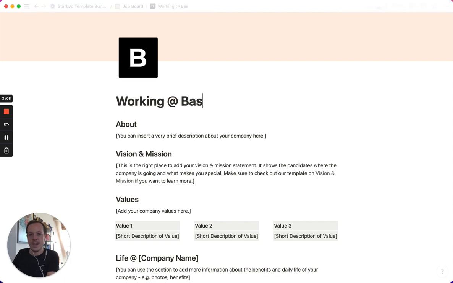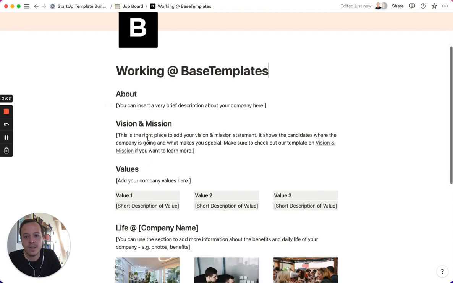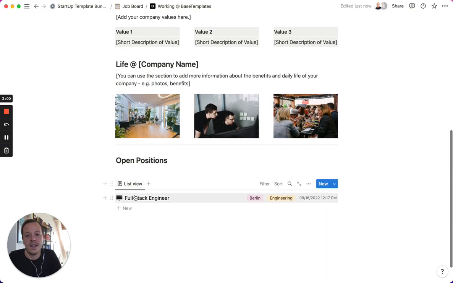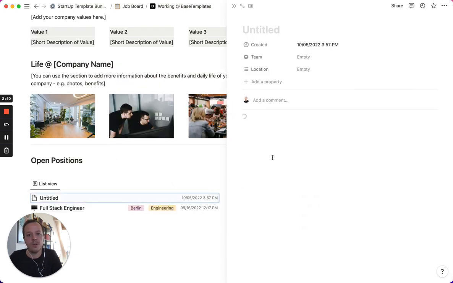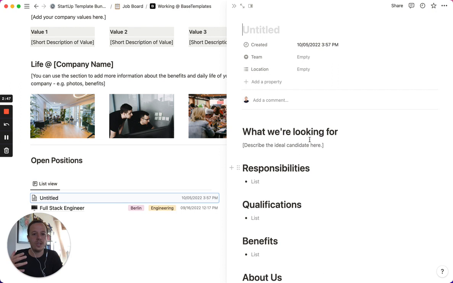So for example, here I would say, okay, working at Base Templates, I would fill in everything about the about section, the vision, the mission, and then here's already a template populated for the open positions. So let's imagine I want to hire a new person. I can just click here on new and then create a job description, and it automatically loads a template that you can easily use. And this saves you a ton of time and money because you don't need to research through 10 different websites on how to write a job description. You can just use this, fill it with your own information, and then you are ready to go.